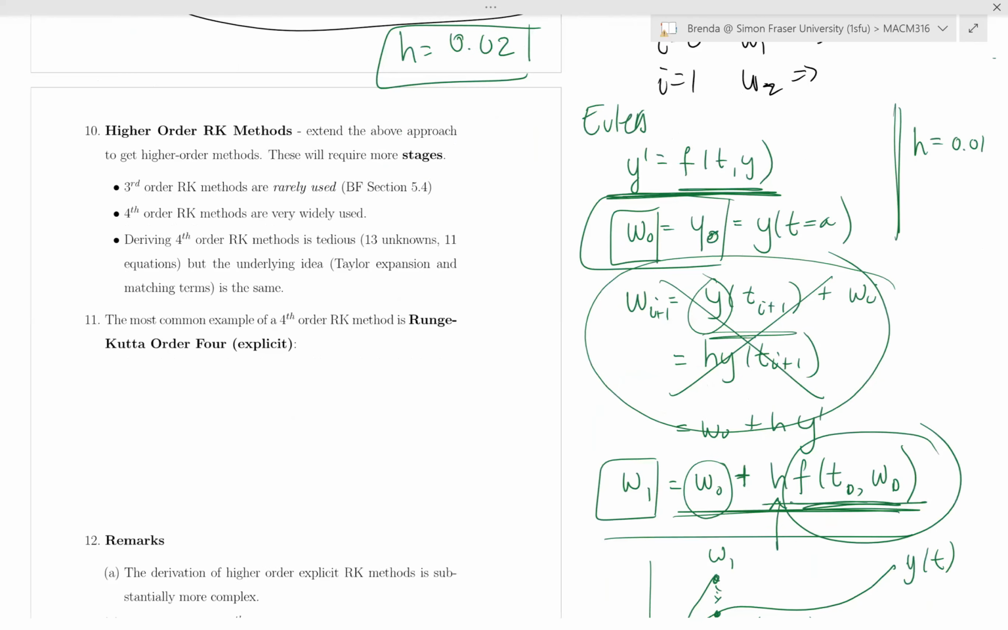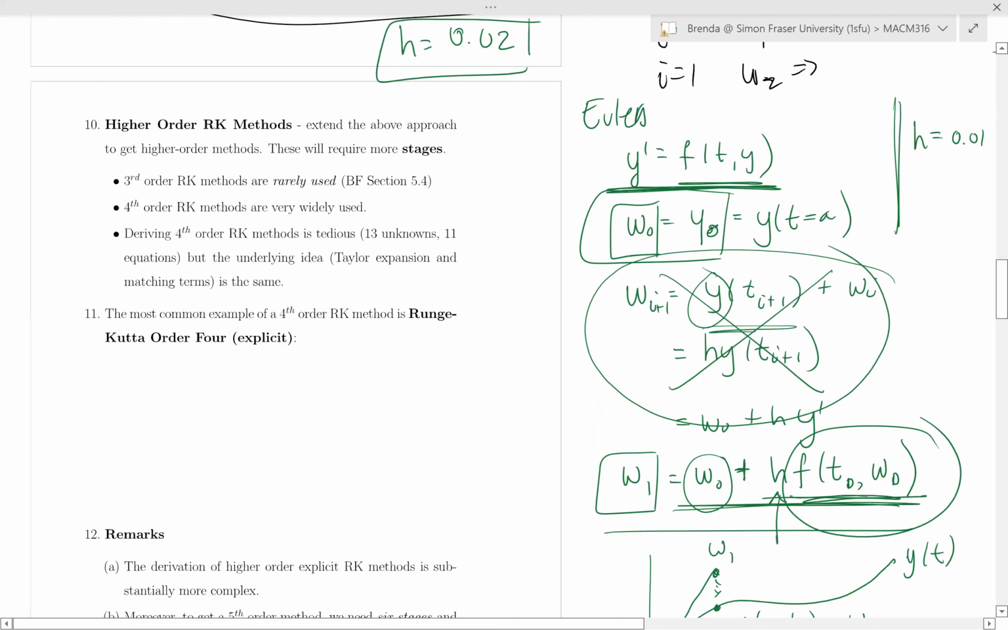The third order Runge-Kutta one, where you use 3 function evaluations per step, is in the textbook. We're not doing it. They're not used. The fourth order ones are very widely used, and it is tedious to do. In some sense, you really know what you're doing from the second order one. It's not that much more difficult, it's just tedious. It's like, if you know how to multiply a 3 by 3 matrix, it's not hard to multiply a 12 by 12 one, it's just annoying. So there you have it. The underlying idea is exactly the same. We're not doing it.